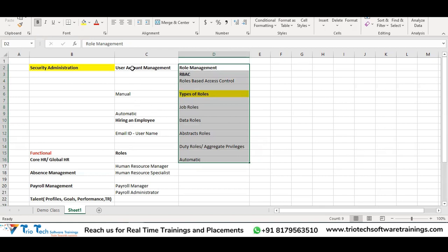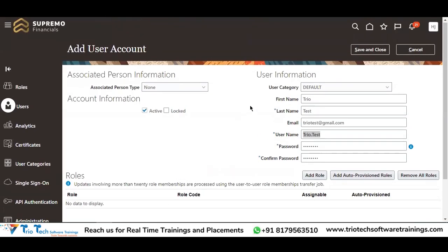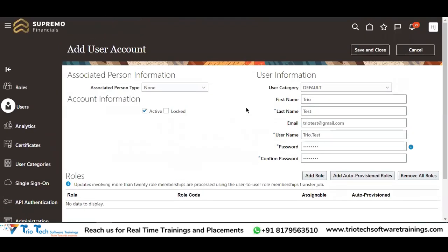But as of now, you should be aware of how to create the user accounts in the system, how to add the roles, and what is happening when we add the roles to the employee. So here I am creating a user account. I will add one basic role to this user and we will check what access is given in the system.